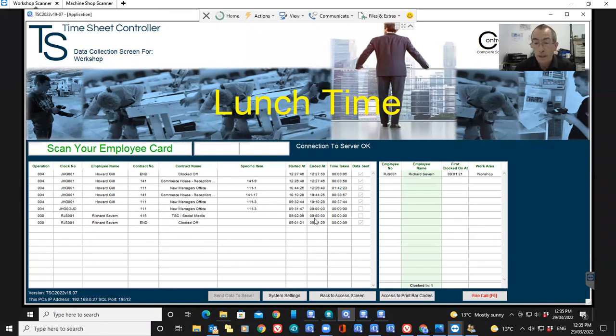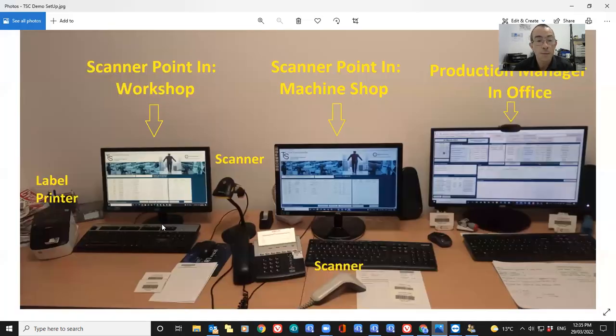So that basically is how we're collecting the timesheet data. We have these independent machines around our factory and workshop collecting that. Again, the beauty of these being independent means that if for whatever reason one should go down, there is still an area where people can go and scan their timesheets to say what they're working on. And as I say, you can have as many of these as you want.